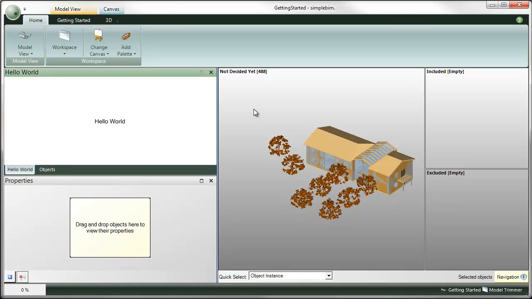So this demonstrates how to create your own add-on for simplebim.